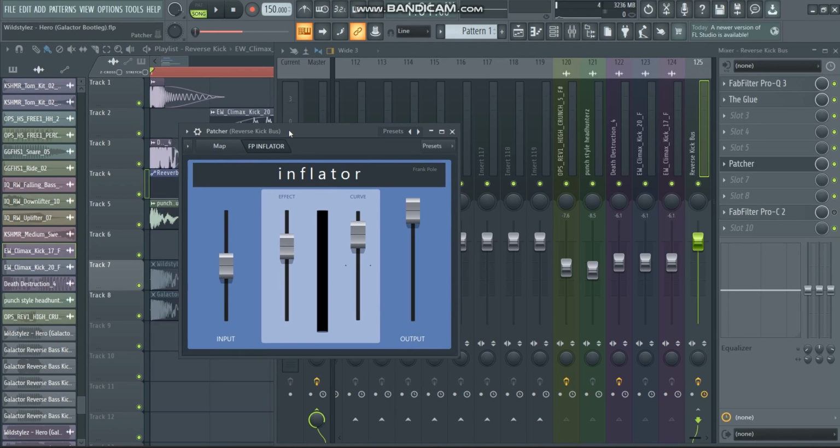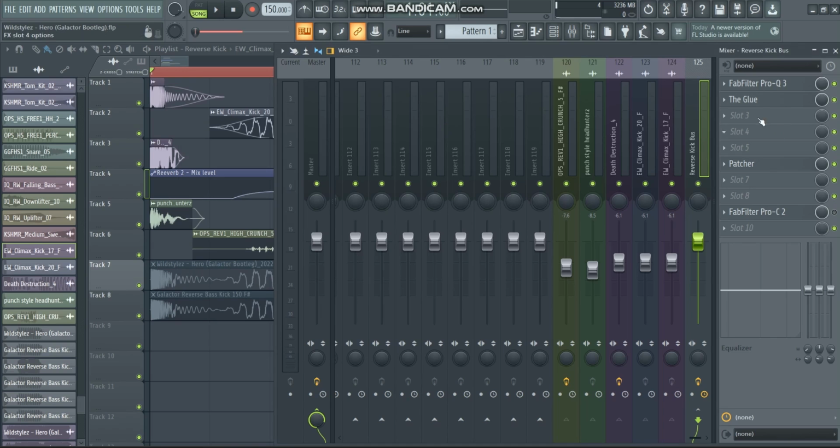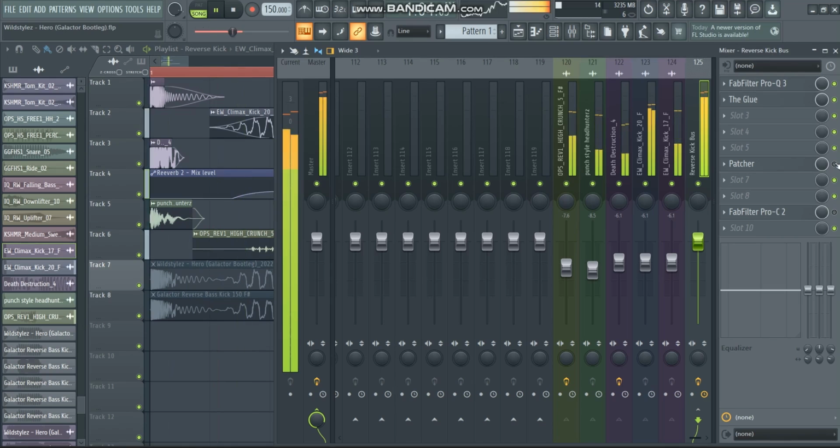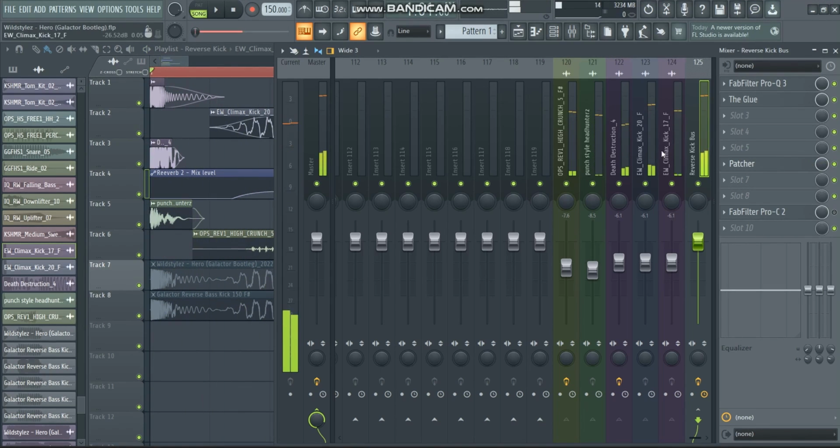so his Patcher plugin is actually really, really similar to the real one, and I find it really, really useful on my kick buses and sometimes on my lead buses, because it adds so much more volume in some cases without actually increasing the peak volume. So this is the kick without it, and with. It just glues it more together and increases the overall volume.